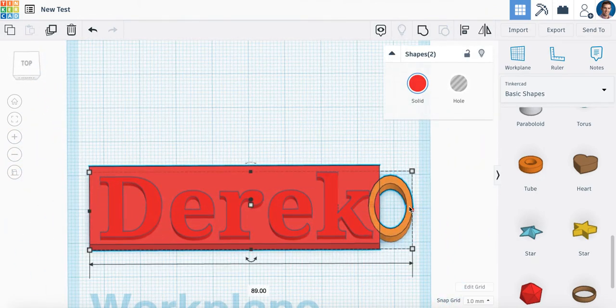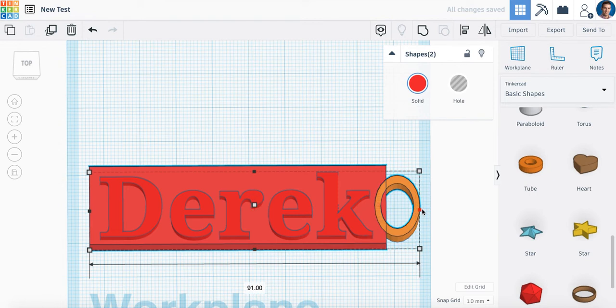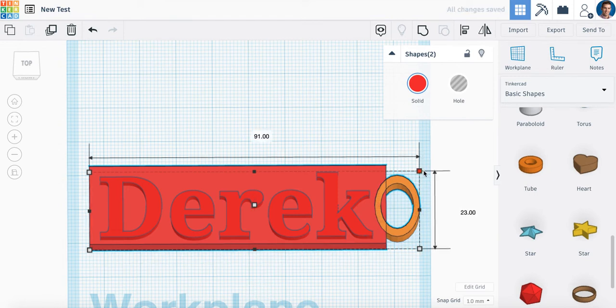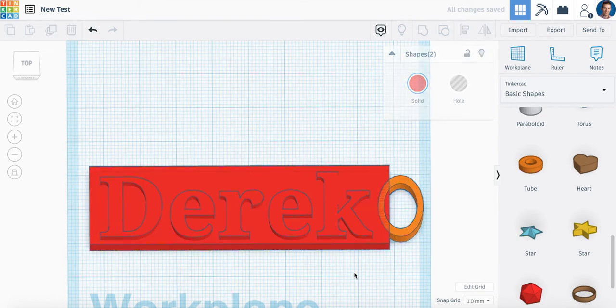Now you can move this a little more over if we want, depending on how big you would want it. And I could make this shape a little bigger if I want. There's a couple alterations I could make. Okay, I think that looks good.